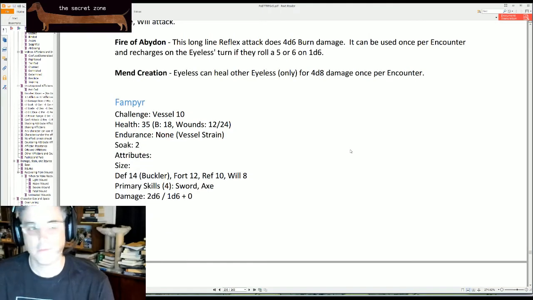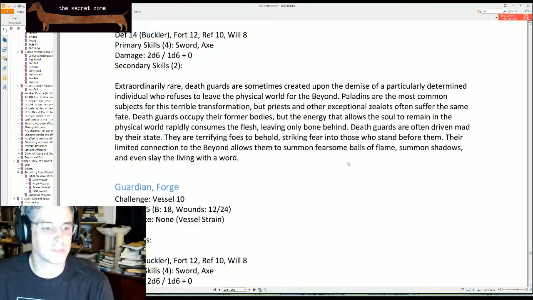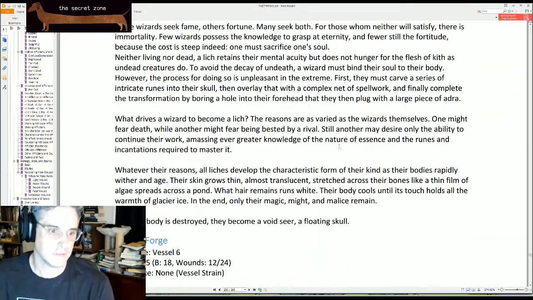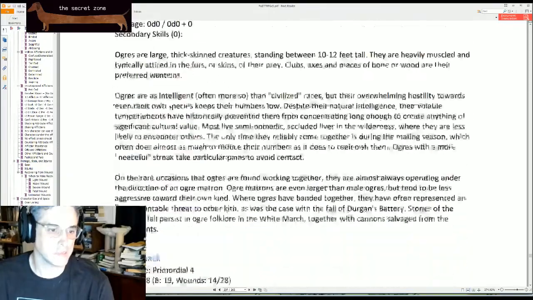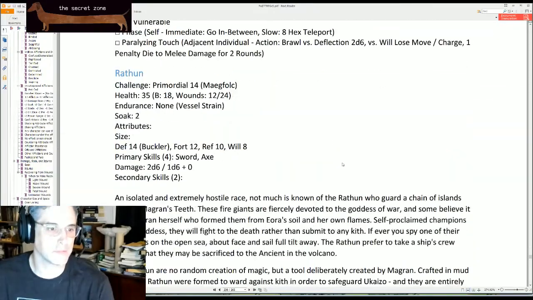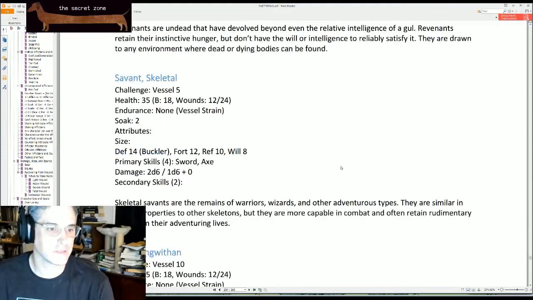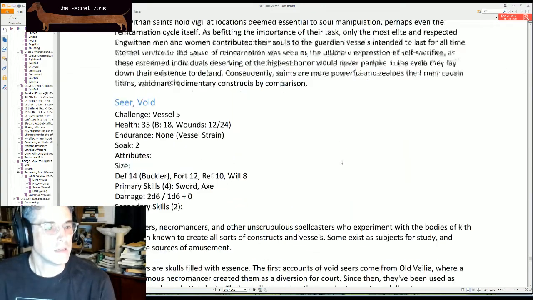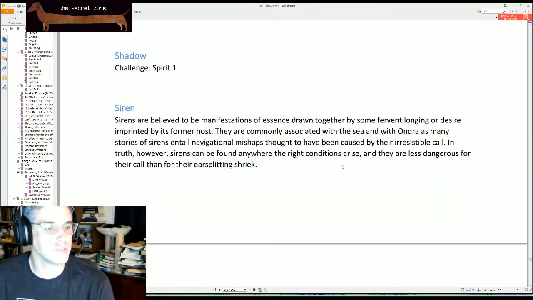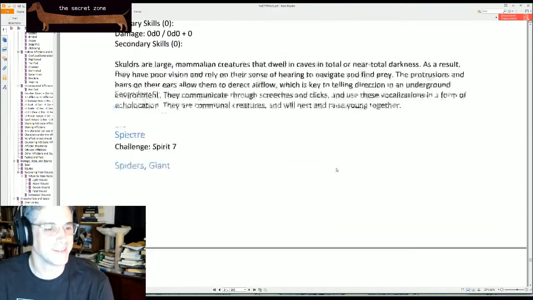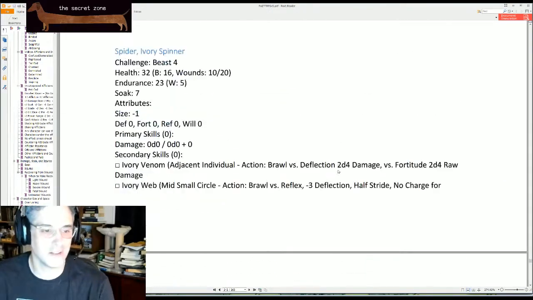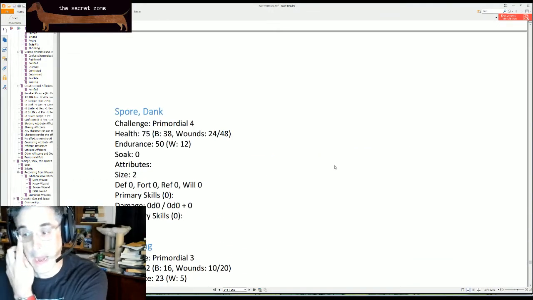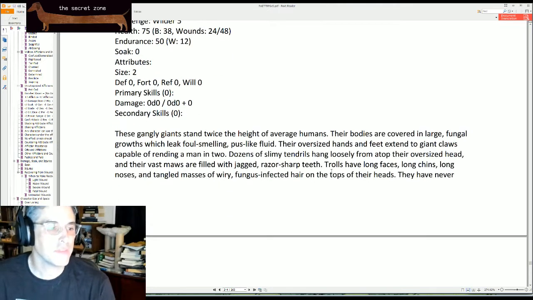Eyeless, vampires, death guards, forge guardians, ghouls, Logofoth, lich, forge knights, ogres, black oozes, phantoms, Rathoon, revenants, skeletal savants, inquisitant saints, void seers, shades, shadows, sirens, skeletons, skulder, specters, giant spiders, all your favorite giant spiders, so many of them, dank spores, sporelings, trolls. This is over years, though.